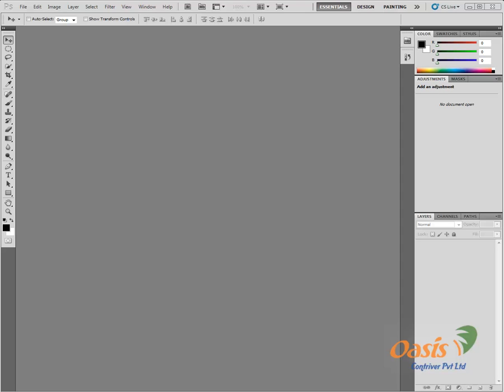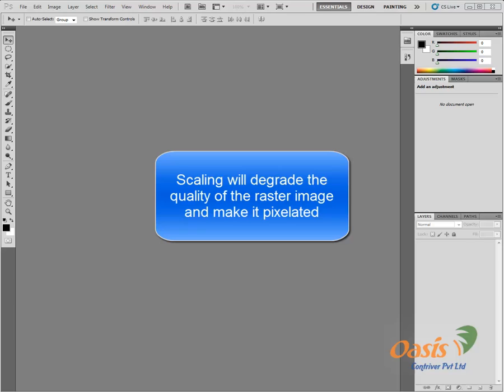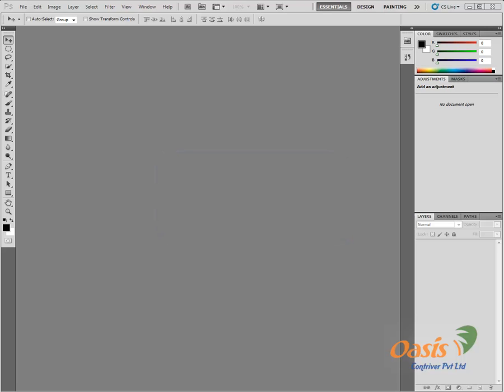If you scale a raster image, you will see that it will get pixelated and the quality will degrade. Since the raster image is made up of small squares, so you can say dots. So these dots, when you scale them up, they go apart in distance a little bit. So depending on how much you scale them, their distance increases. So if you scale too much, you will see the image will get pixelated, that is, you will see the image comprising of dots and each dot will have its own color.